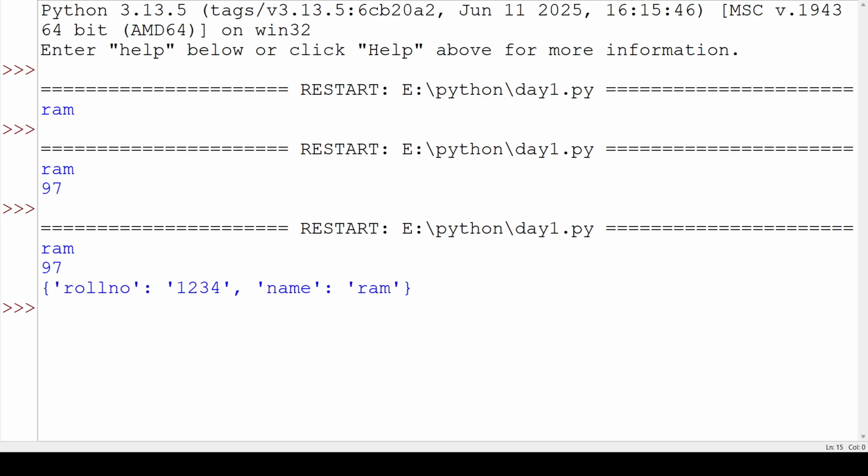Okay, that's it. Now I hope you can understand these things. Now the dictionary part is completely over. Okay, now let's move towards classes and objects.